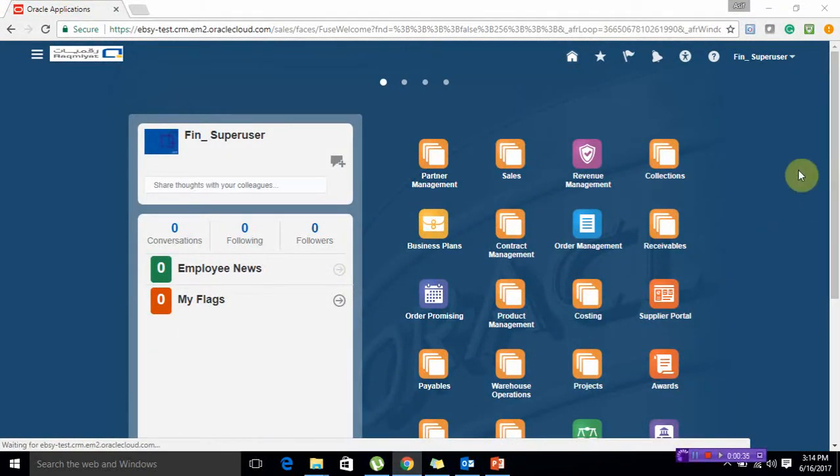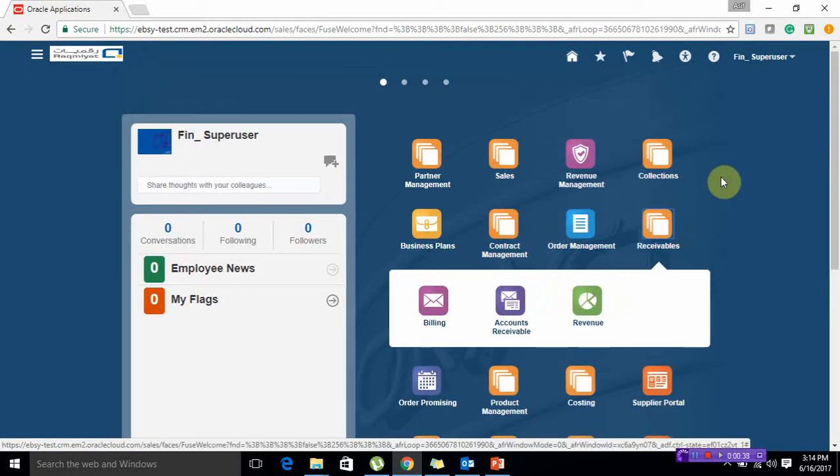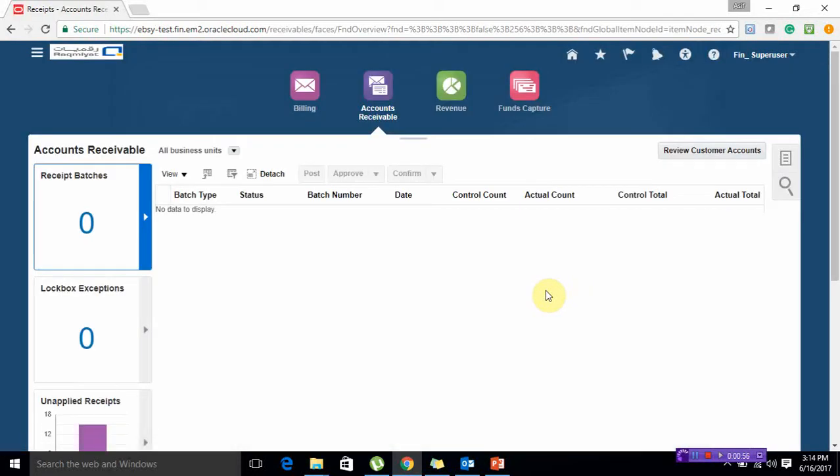this is our landing page. Now, if you remember, while creating the invoices, we go to the billings tab, right? But now the receipts are created under the accounts receivable tab. So I'm just clicking on accounts receivable. Okay, same screen, similar to the transactional screen.